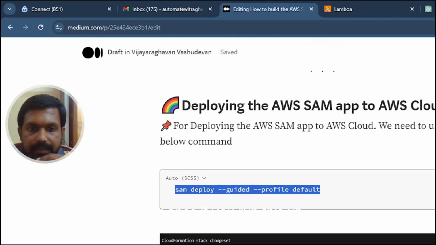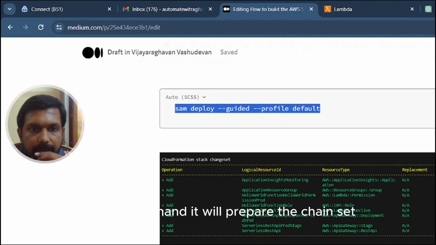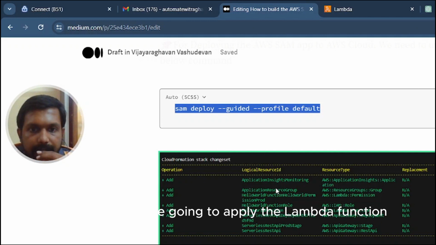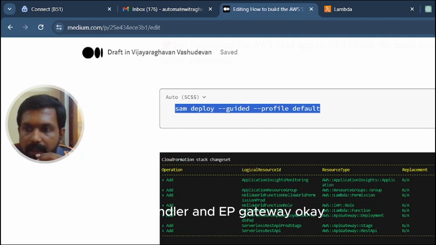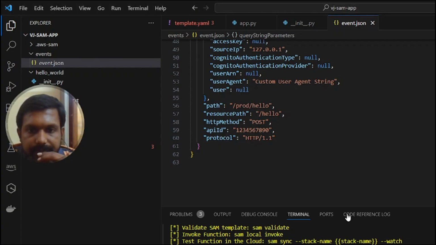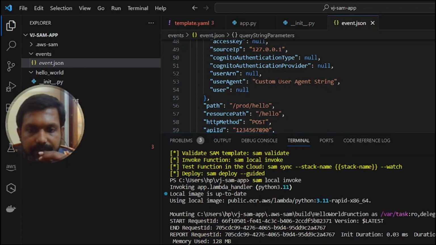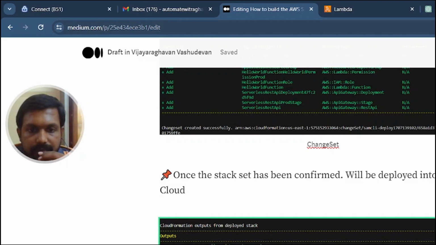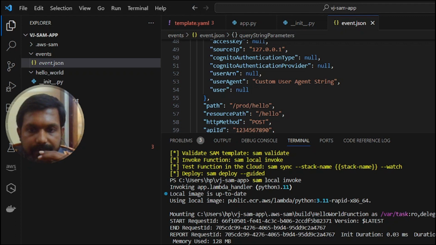Once you run this deploy command, it will prepare the change set of the things you need to deploy. Basically, we are going to deploy the Lambda function code handler and the API Gateway. We need to confirm this stack, and only then will it be deployed into the AWS Cloud. We'll wait for a few minutes.